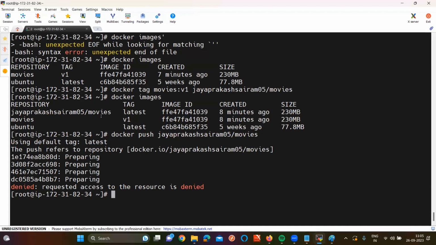Why is it denied? Can anyone tell me? Why did it get denied? A small reason. Sir, you are uploading to the Jayprakash account. That means you need to give the username and password of Jayprakash, or not, sir? Without giving the username and password, how can I upload, sir? Is it possible? There is a command called docker login.